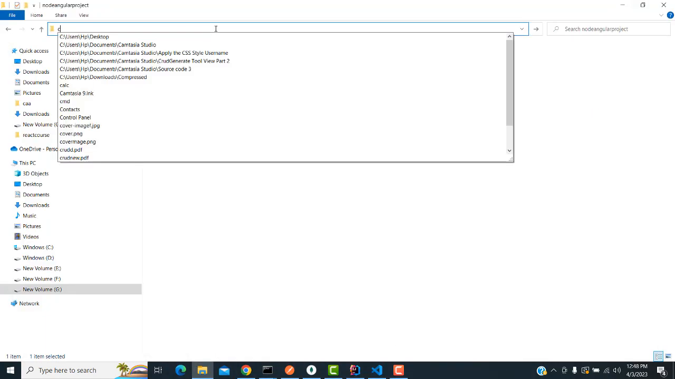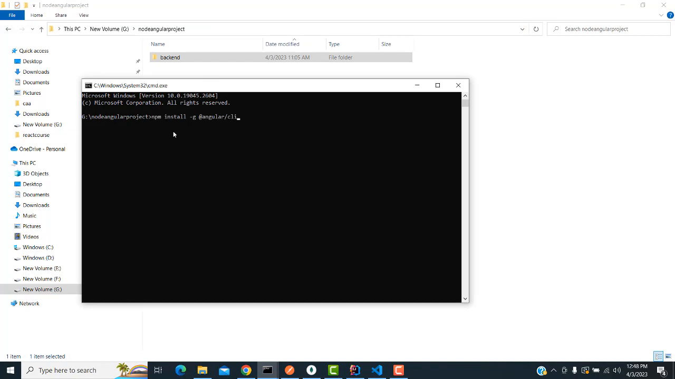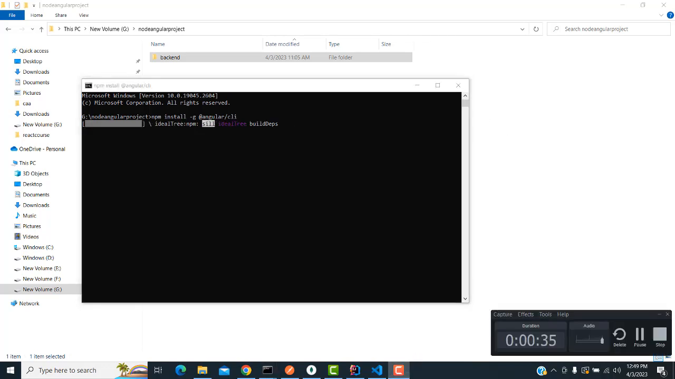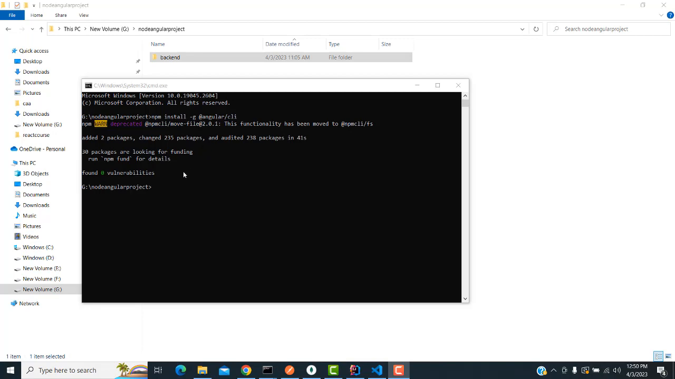Here you have to type CMD, open up the CMD over here. You have to paste it over here and press the enter key on your keyboard. You have to wait until the Angular CLI configuration is completed. Now the Angular configuration is successful.